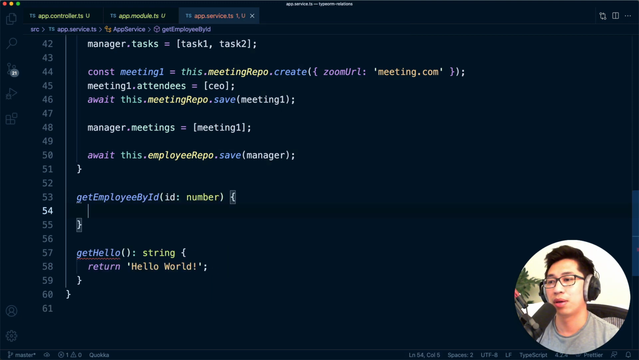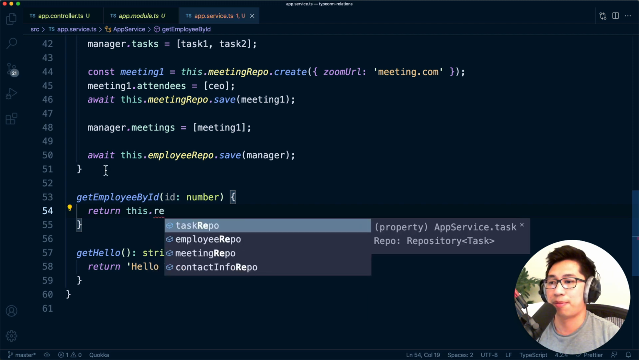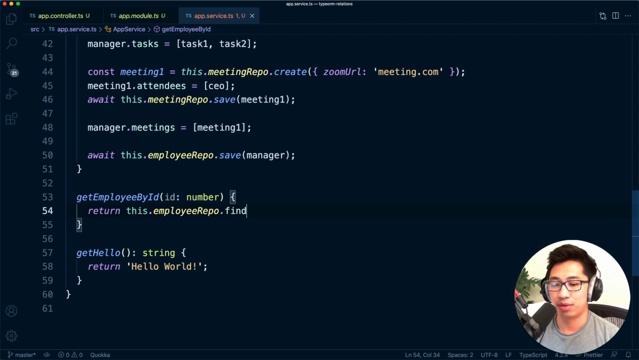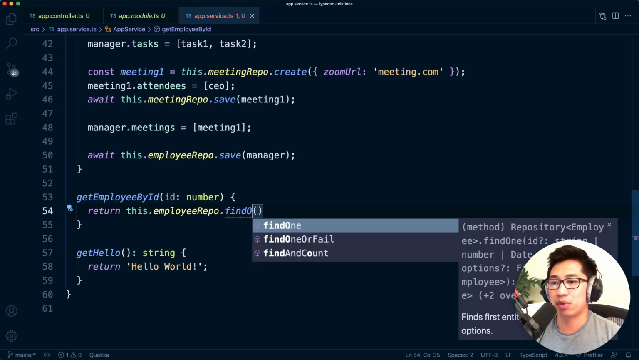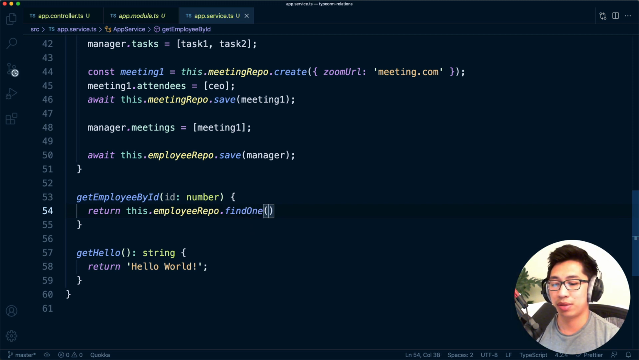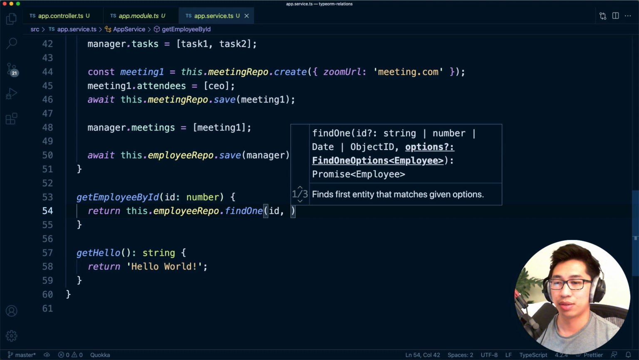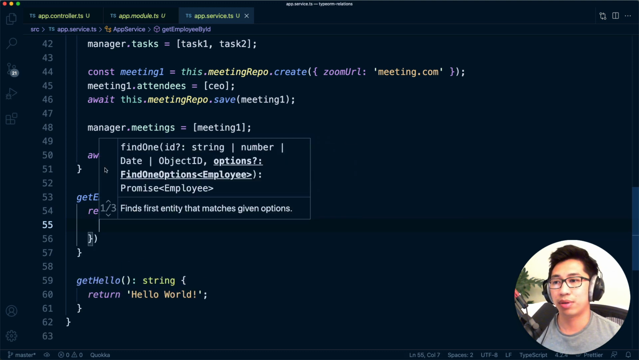And remember from my previous video, we said that you can do a select all using find, right? This will do select all from the employee table. And you can also do findOne and pass an ID there to get a very specific person. Now, how do you get the related things with this query?